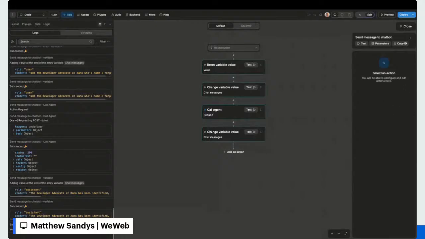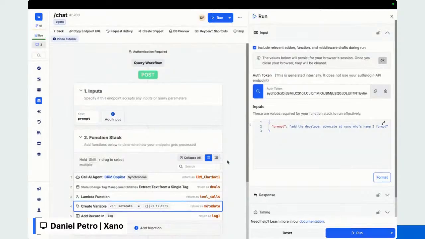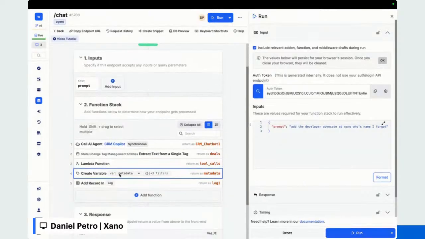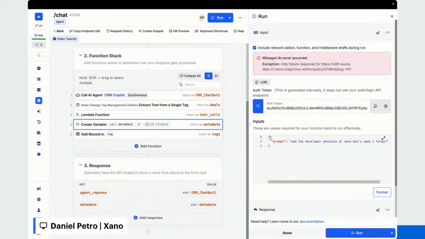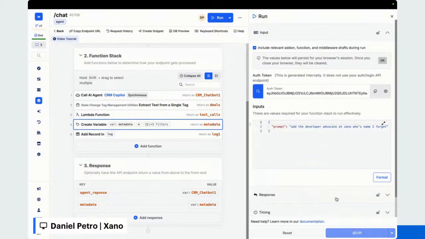But basically, what we've done is we're showing that, like I said in the chat endpoint, we have put together the response. We've separated our agent response, which is coming from our CRM Copilot, and we've created this metadata object. That way, at the bottom here, you can see in our response, we have our agent response coming directly from CRM Chatbot 1, and then metadata as metadata. If I go ahead and run this, and I'm using an outdated token, I'm going to run it one more time.